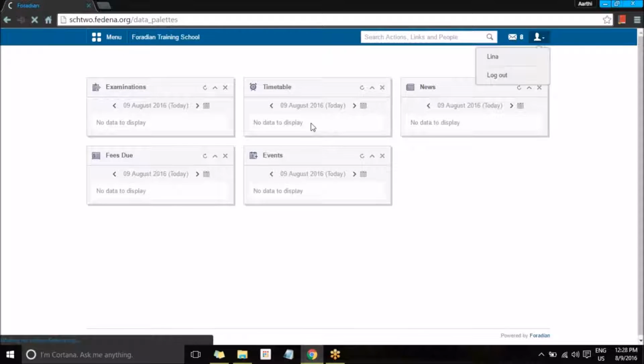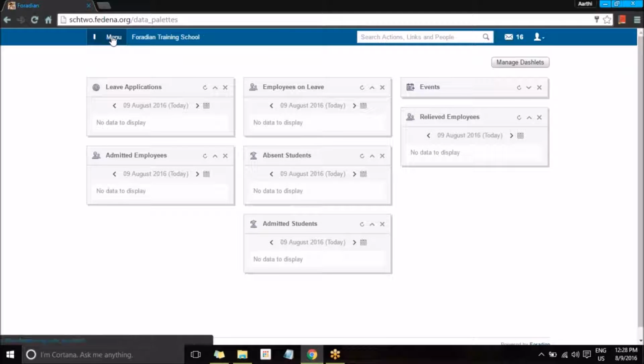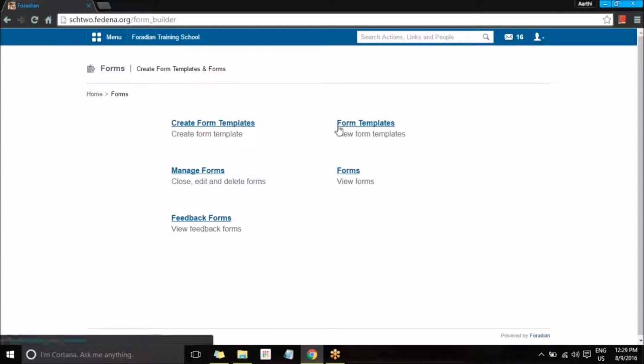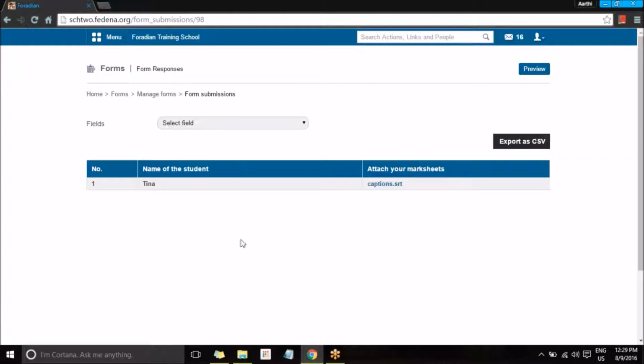Now I'm going to log in as the admin once again to view the same. Once I've logged in, I'm going for the menu, I'm going for collaborations, form, and when I go for the manage forms, you can see the form that I created, I can select it. You can see this is the report that I've got. You can see the name of the student. You can see the file that has been attached, where you can select and download the file as well.